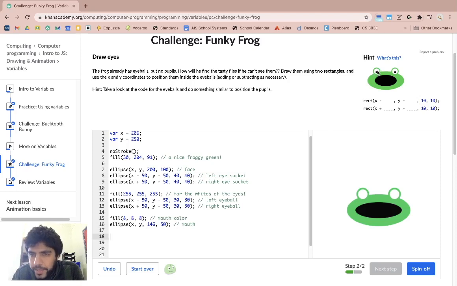Now they want me to add rectangles. You can see that the pupils are rectangles. And so I'm just going to start by adding the one rectangle here. I'm going to call this the left pupil.